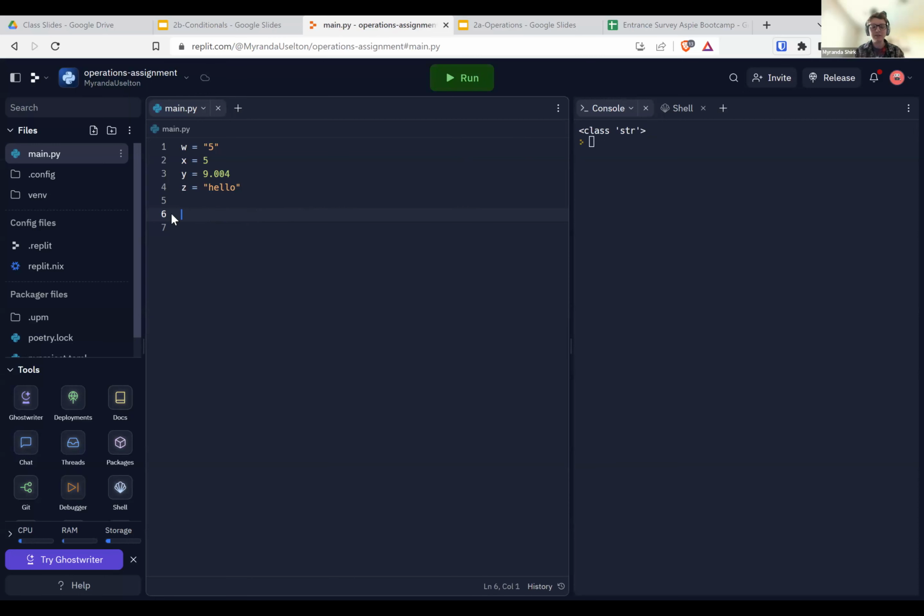So let's see what happens if we say new integer equals, let's try creating an integer from this float here. So we call our typecast, so we want it to be type integer. I'm going to say int, and then inside that I'm going to put y. So right now y is 9.0004. If I want to make it into an integer, I say int y, and now let's see if it did it. Let's print type new integer.